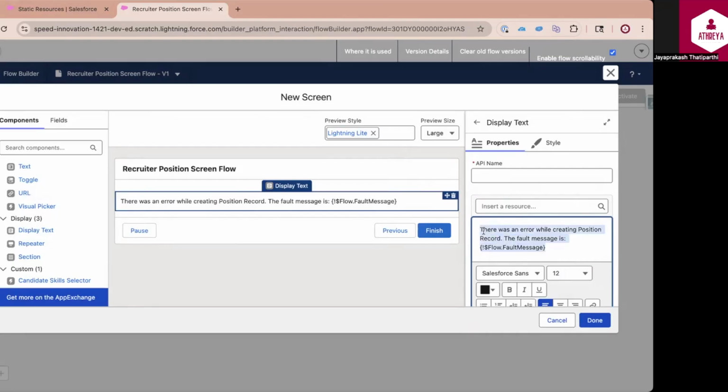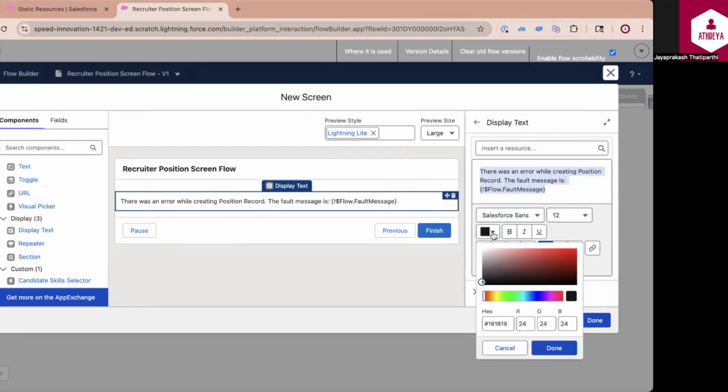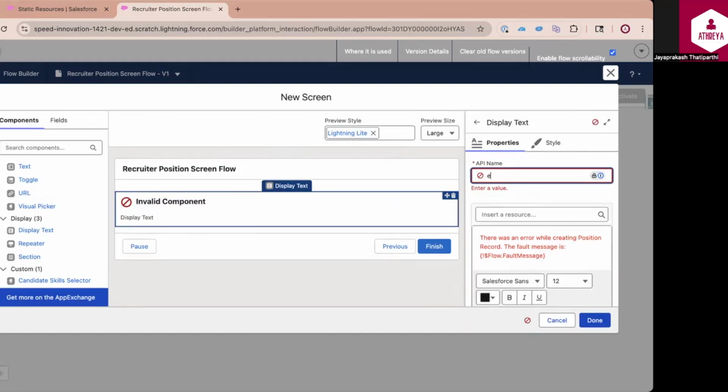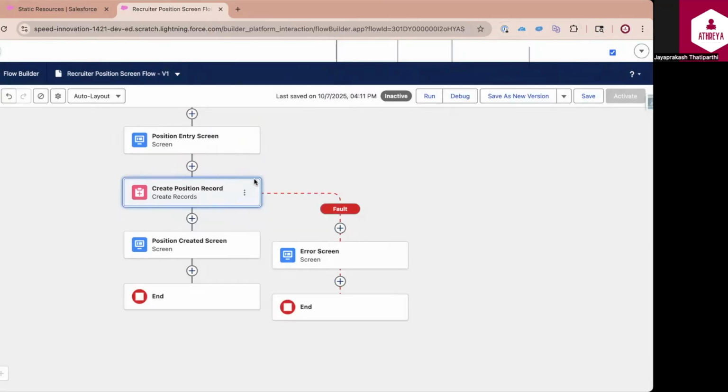If you want, you can do some color formatting to this. You can select color, give a red color to it and click on done. For this, you have to give the API name. So I'll say error message. So while creating a record, if there is any exception, then it will redirect to the error screen. If there is no problem, it will go to the success screen.